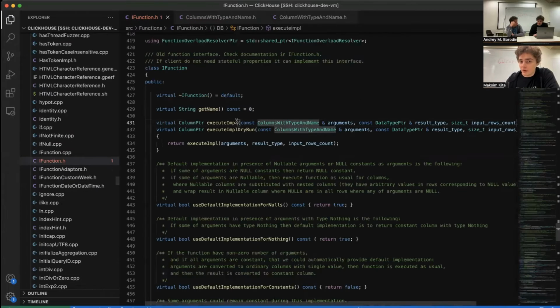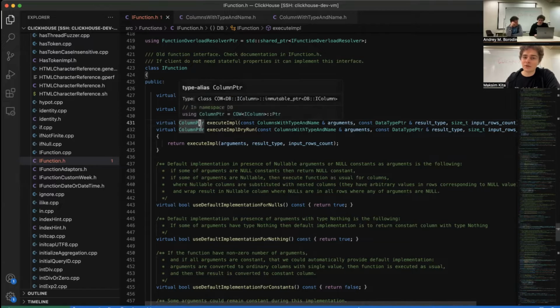And the function takes an array of columns. For example, function plus will take 2 columns. So in this array we will have 2 columns, and it takes some result type. And inside this execute impl method, you can do whatever you want. So you can just write a lot of specializations with heavy templates and other stuff, and just return a single column.